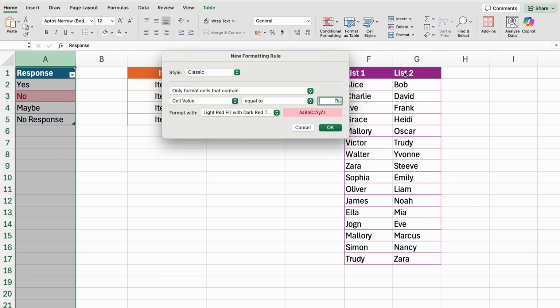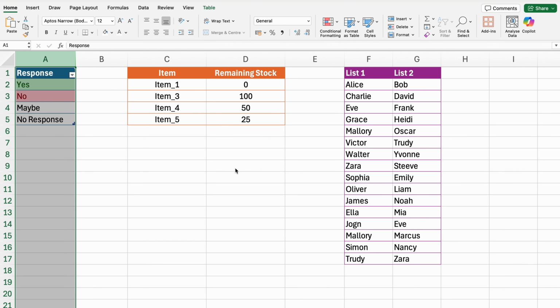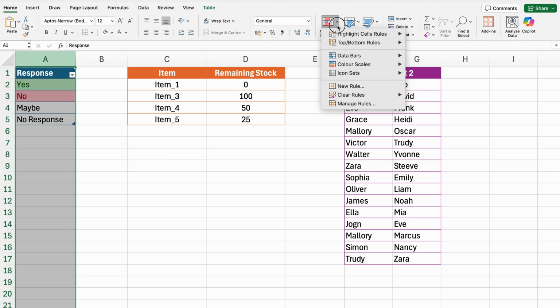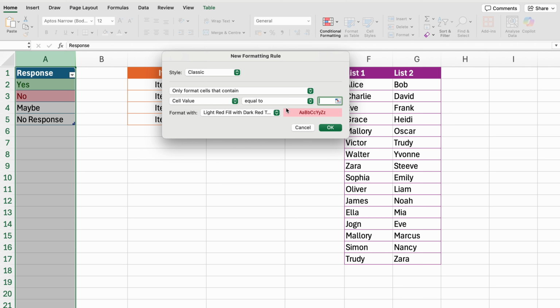We could do that again for yes, but here we can actually go in and select something else. So there's some defaults, so yellow, green, some ones with red text. You might want to use yellow for maybe, but I'm going to choose yes for green. And finally, I'm going to go ahead and do that for no response.